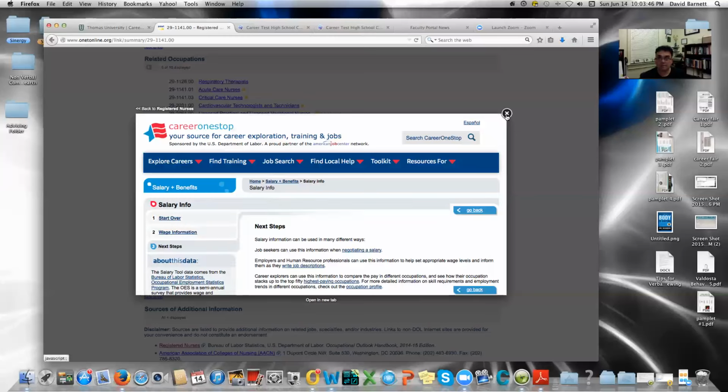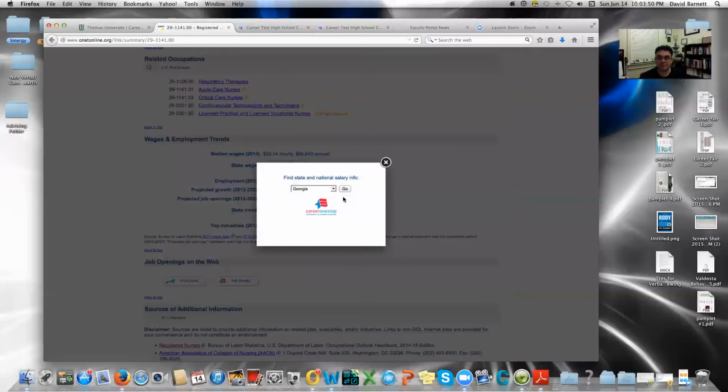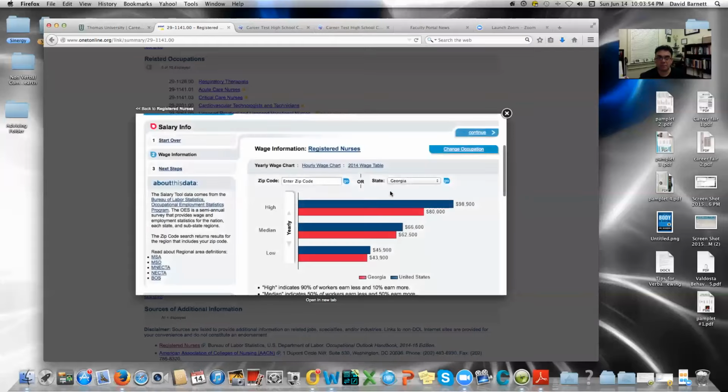If it works right. Let's try that again. Don't hit return like I did. Hit the little go button beside the zip code. There you go. That's what I did wrong. I hit return on my keypad.